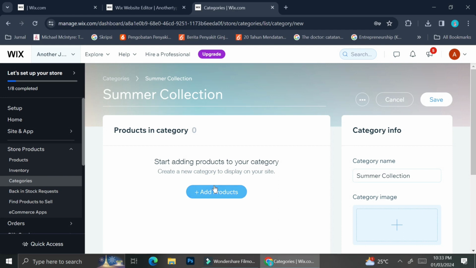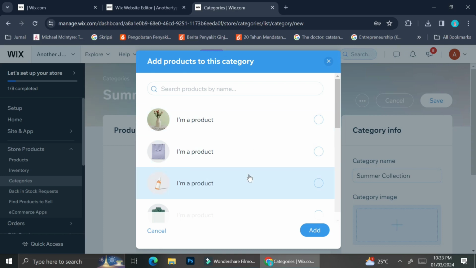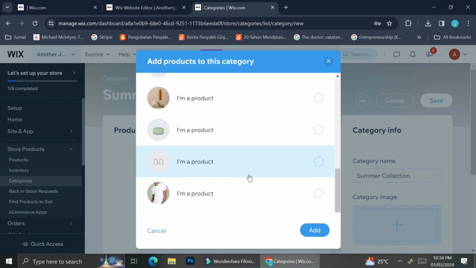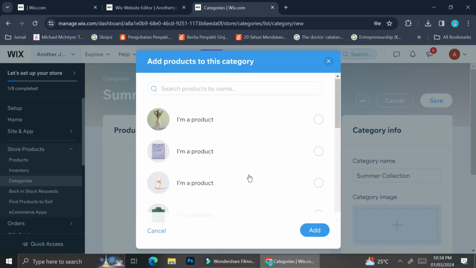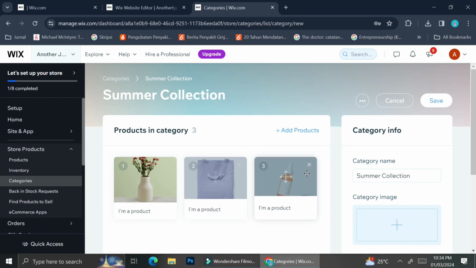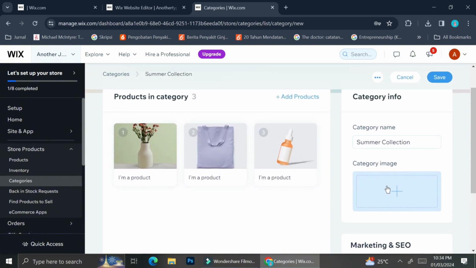For now, I'm just going to name the first category that I'm adding Summer Collection. And then to add products into this category, you're going to go ahead and click on the Add Product menu, and then you can just choose whichever product you would like to insert into this category. These products are pre-made ones. I'm just going to use them for tutorial's sake, and I'm choosing 3 products for this category. As you can see, now the 3 products are automatically inserted into the Summer Collection category.